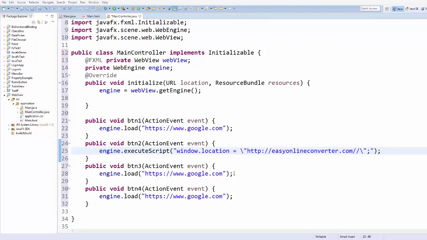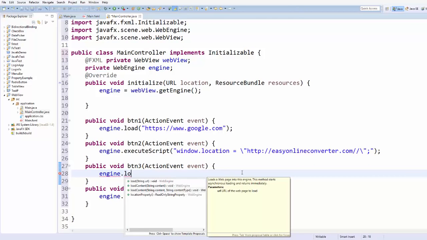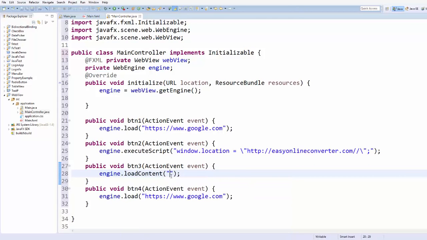You can also use this engine variable to load some HTML content. So you can call a method called loadContent here, and you can add some HTML code inside these double quotes. You can also import HTML file content here and pass it as an argument. But for example, I will just write this small HTML code here which prints hello world, and it's going to print hello world using the HTML code.